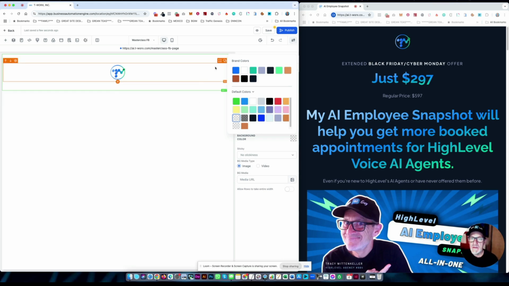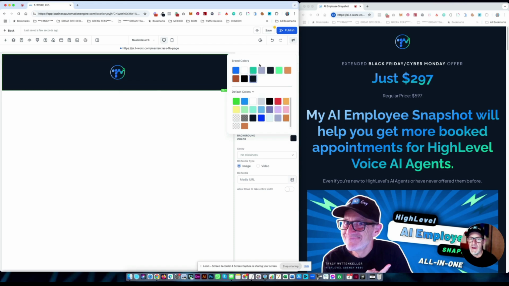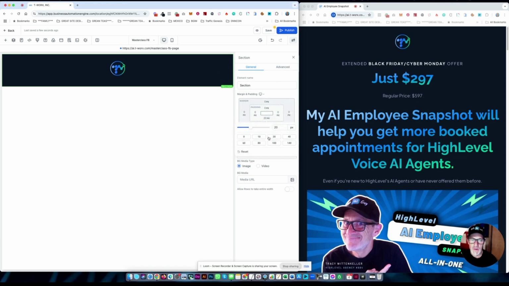Okay. So I'm going to select this section here. I want to apply my dark gray. Yeah, I'm going to do my gray background color. And then I don't need the padding at the top, so I'll just make this 0. And I really don't need the padding at the bottom, but I want to add just a little bit here, so it's easy to select this section if I need to later.